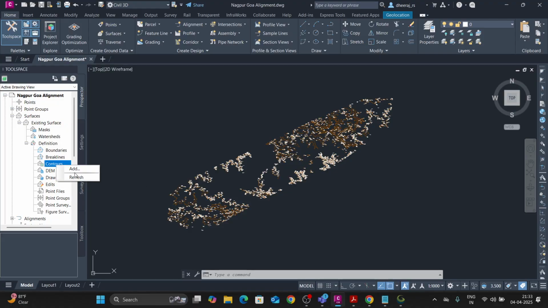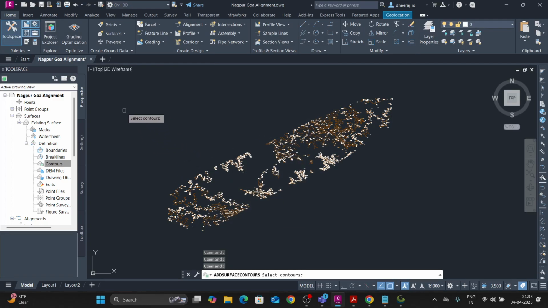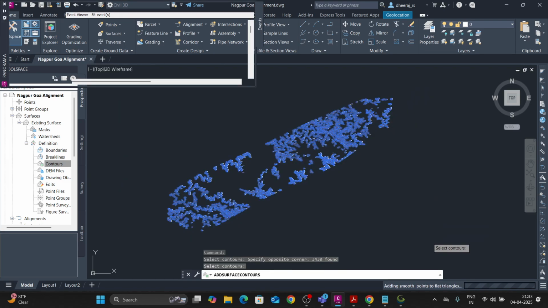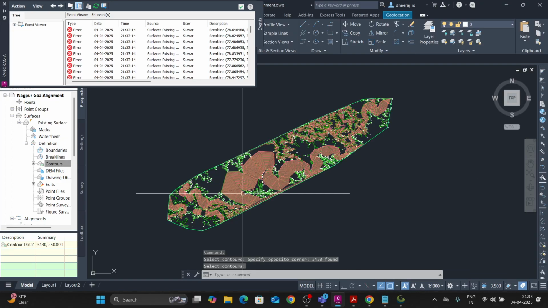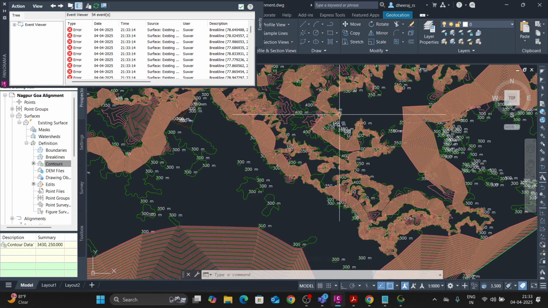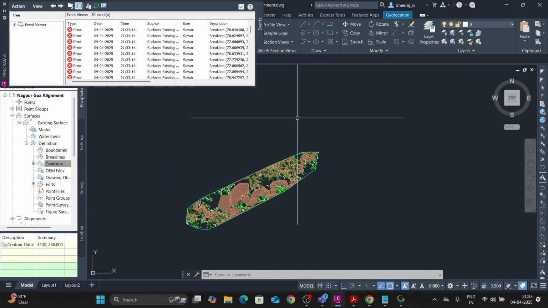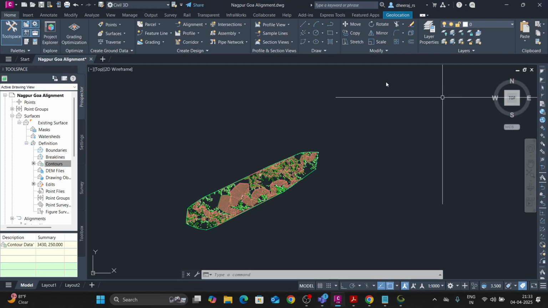Now I will go in contour, add contour lines. Okay. Click. Then I will add every data in that. Now the surface will be generated. Likewise, you can see these are all the contour lines. These are contour lines, and this is a boundary to the surface. Okay.